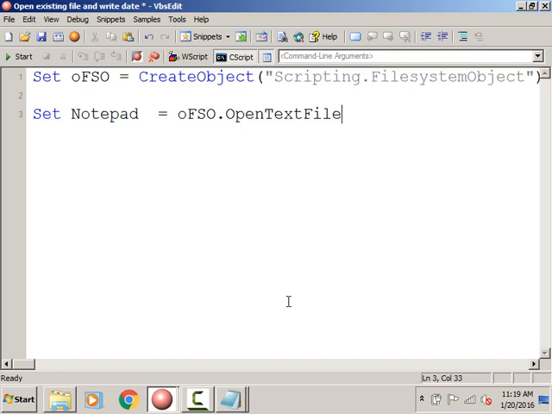The second input is the mode of opening. That means you are opening for writing purpose or reading purpose. That's called mode of opening. Each mode has one number. There are three modes available. One is reading, second one is writing, and third one is appending.